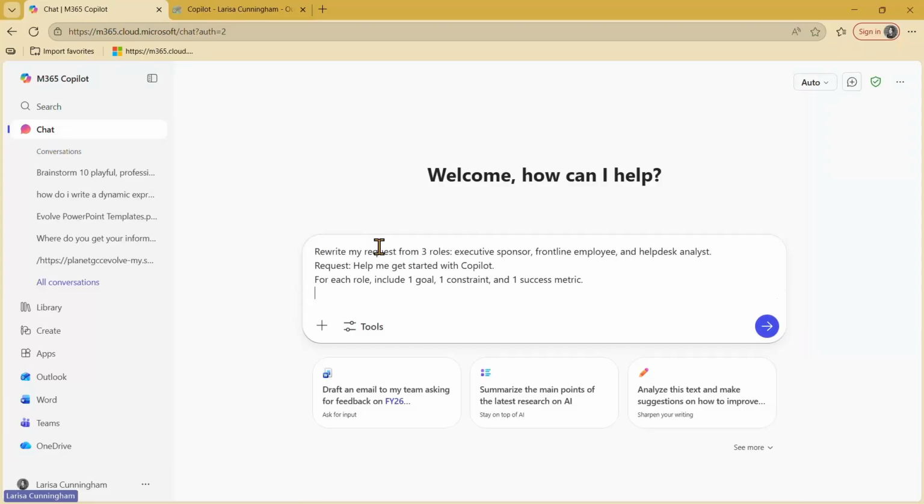So I put it in the chat here, but I'm going to ask it to help me see something from multiple perspectives. So I want it to help me rewrite this request from multiple roles. And this is something we'll talk about again in a minute when we're deciding how to prompt and converse with Copilot, but I'm giving it perspectives to take on. And here's my request: help me get started with Copilot. So for each of these, I want a goal, a constraint, and how to judge if it's being successful.